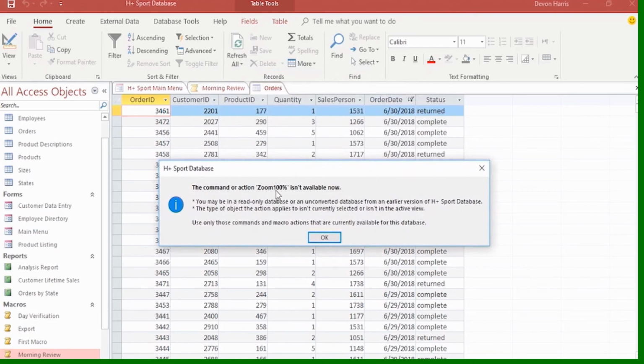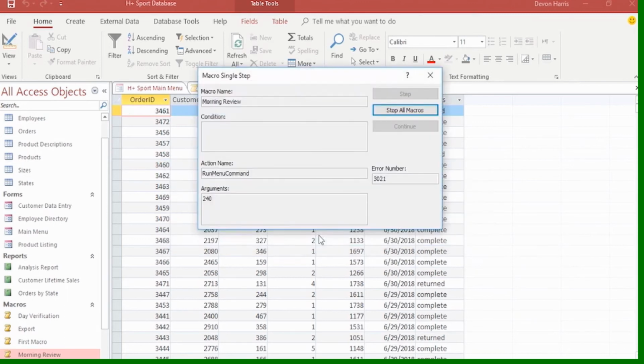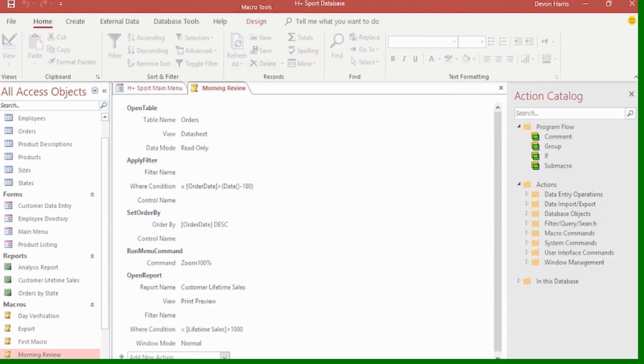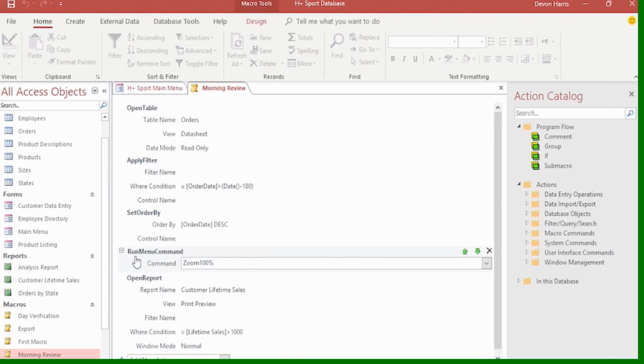The command or action zoom 100% isn't available right now. So now we know exactly where in the process we're having a problem. So let's say OK. That'll return us back to the single step macro, and we can stop the macro there. Once again, I'll close the orders table, and we'll come back into our macro. Here's the step that we were having issues with, this run menu command.